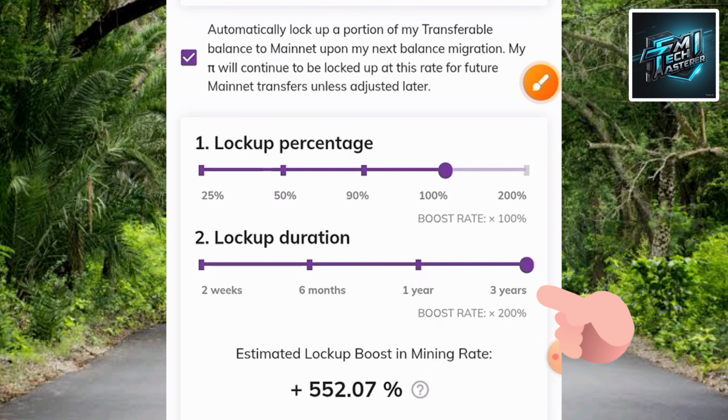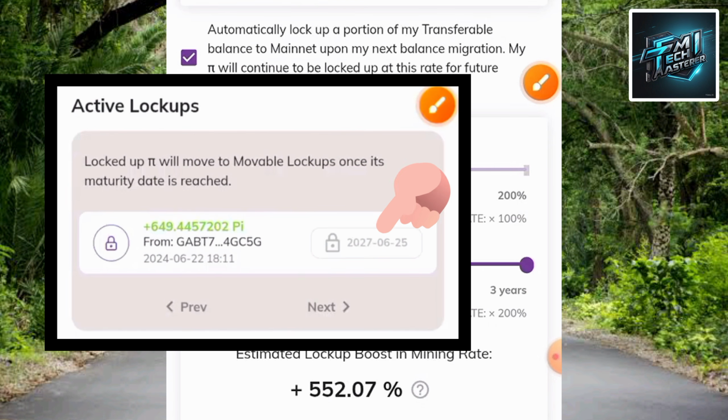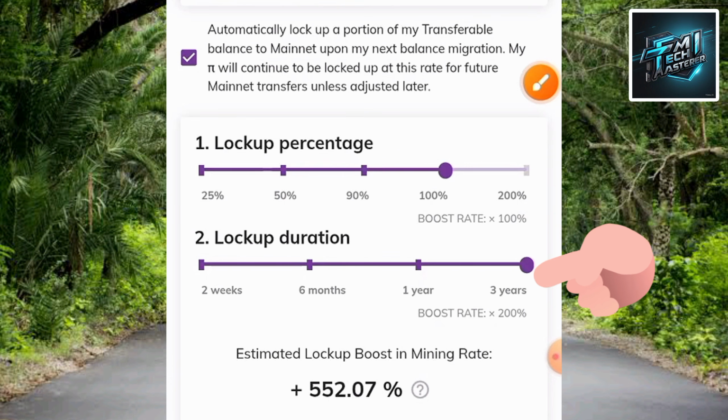That's why, if you remember, when I took you guys to the lockup page, you could see that it will take me until June 2027 to be able to unlock my Pi token. You can see it right there on the screen. It's going to take that long because the lockup duration I chose is 3 years. I locked up my Pi token in 2024. The unlock date is going to be 2027, which is 3 years, corresponding with the lockup duration that you can see here. I chose 3 years.